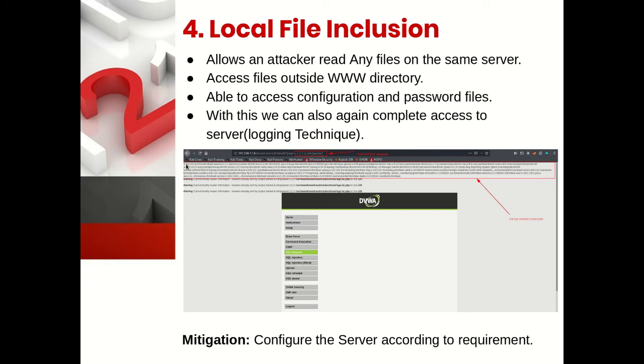After running this in the browser, the server gave the file information. Here we can see the root user, bash, and all these are the users. So this is local file inclusion. Mitigation to secure from this type of attack: we need to configure the server according to the requirements. For example, if a web application does not require root permission, we have to configure that web application so that it does not require root permission. In that manner we have to configure the server.